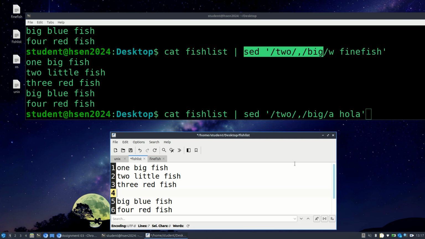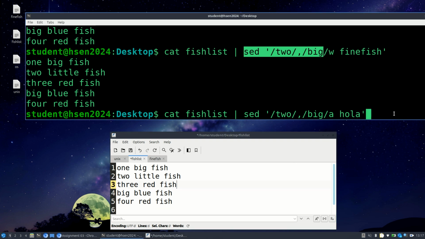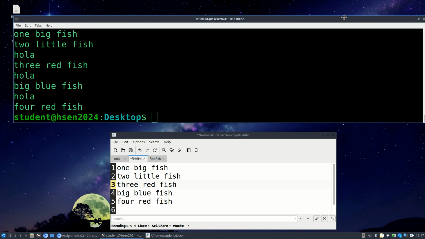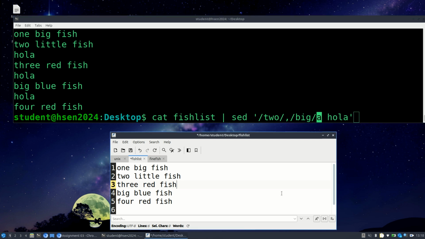So if I do that, up here, okay, you see what gets sent out is after every line, right? It's not like the other case where hello appeared at the end of the line when we used the dollar sign, right? This is a case where because I used this command a, it appended afterwards on the next line. Okay, so every line that matched got hola put on there.